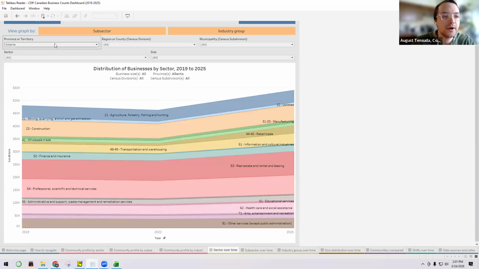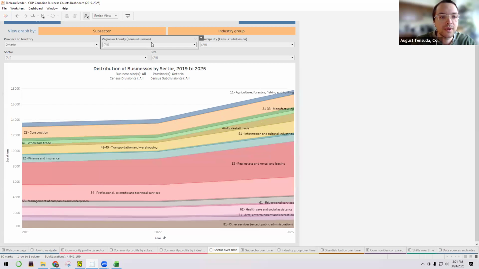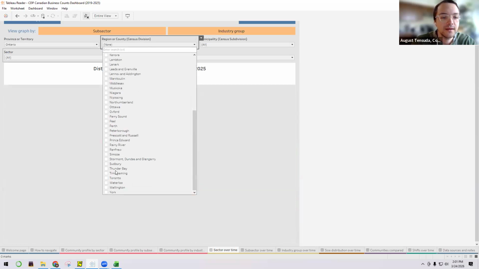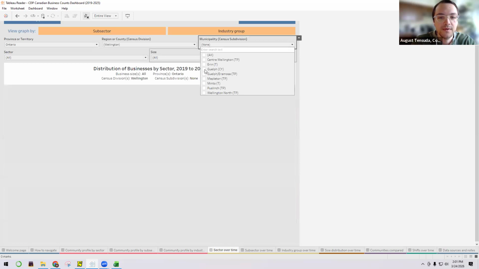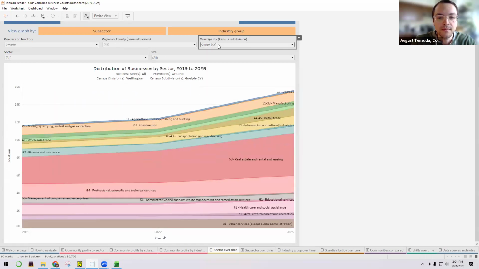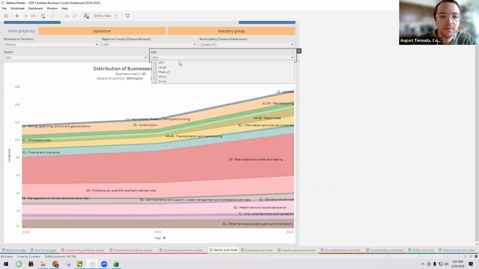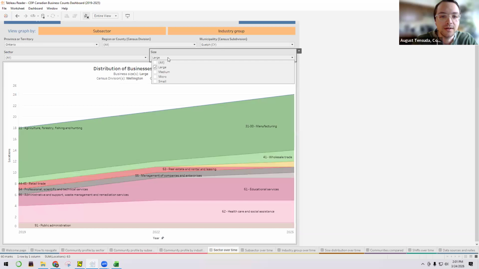So this is looking at Alberta. But if we go to Ontario, and then if we go to Wellington again, and then if we go to Guelph again, we can see, as we saw in the beginning, real estate is dominating Guelph because there's all those micro businesses. So maybe something more interesting to look at is the large only.